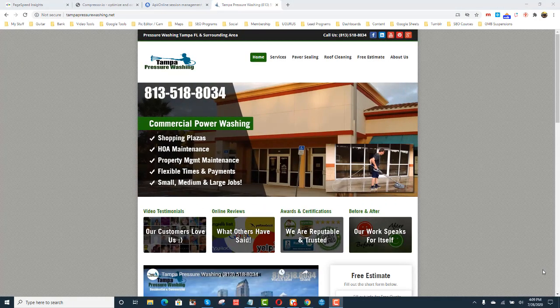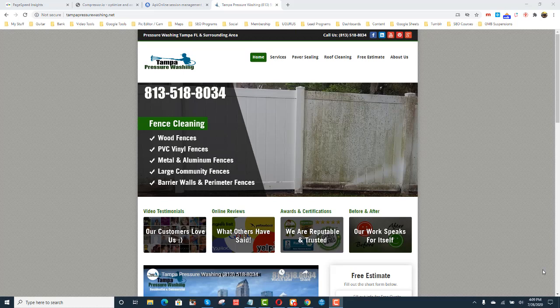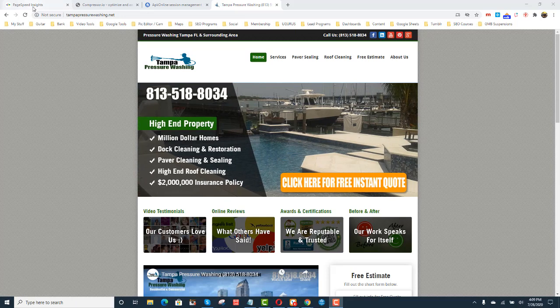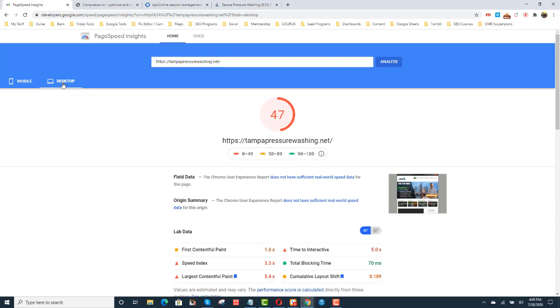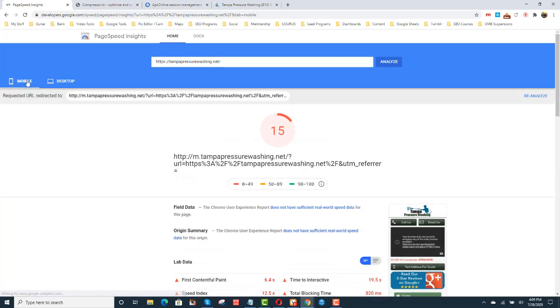So we're looking at this website called tampapressurewashing.net. And we want to know why they're not found in mobile. They're found on desktop in the 3-pack, but not found in mobile. Well, the first thing that I did is I went to PageSpeed Insights. And if you don't have this address, it's a free tool given out by Google. And what PageSpeed Insights does is it measures your desktop speed and your mobile speed. So their desktop speed isn't great, but I guess it's good enough where it's able to make it into the 3-pack. It's a 47. However, their mobile speed is a 15, right?